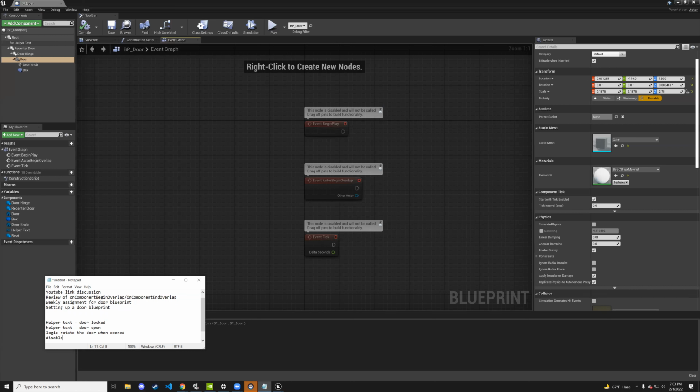And then we need to disable the door after it's been opened. So if the player messes with the door again and it closes, we don't want any of that to happen. As soon as they've opened the door, all logic stops, right? We don't want them to mess with anything further. Okay, so let's think about it. So helper text, let's do logic to open the door.